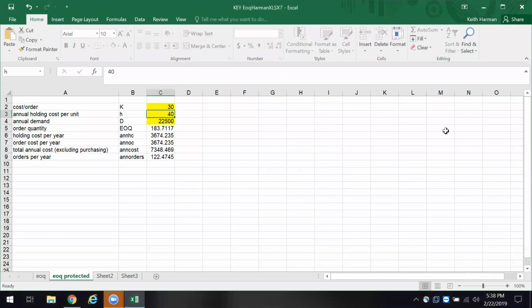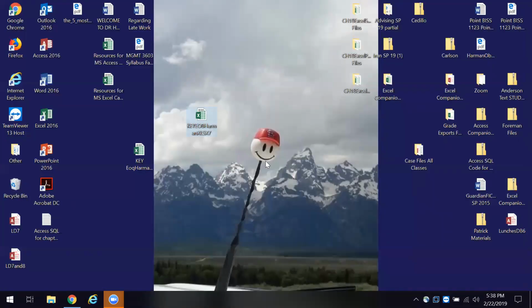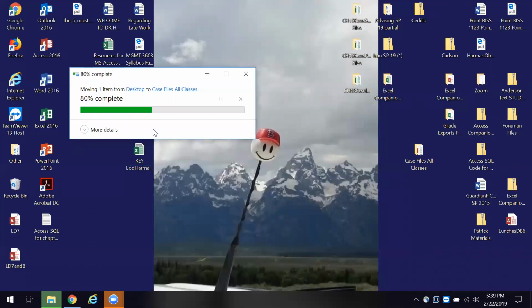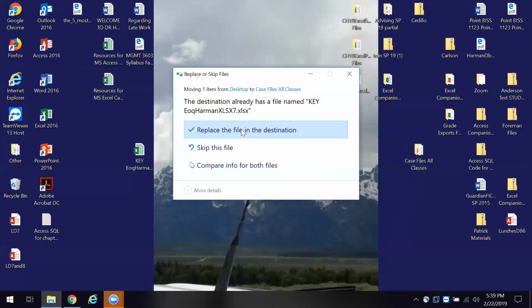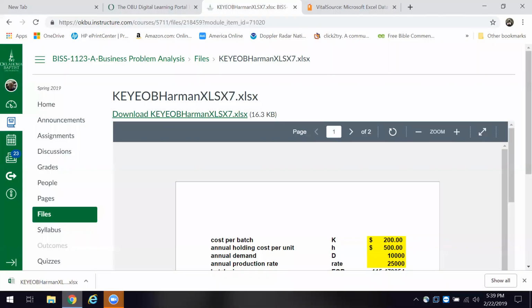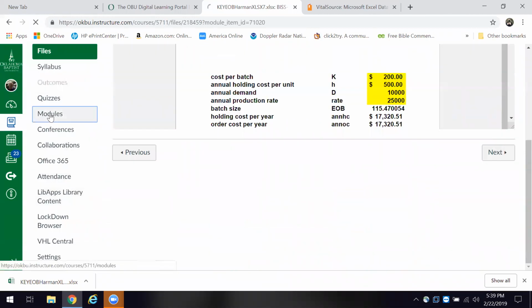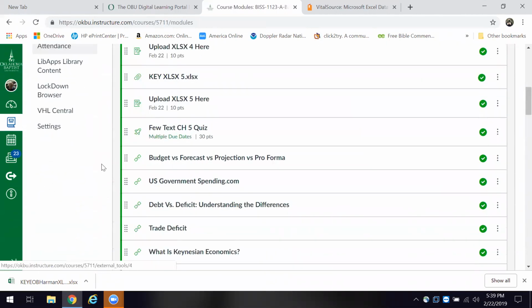Okay. And we'll close that other spreadsheet. And you could have uploaded those for your key. It didn't matter. Okay. All right. Let's go back here now. And we'll go back into the modules. And now we're going to move on over to XLS case number 8.